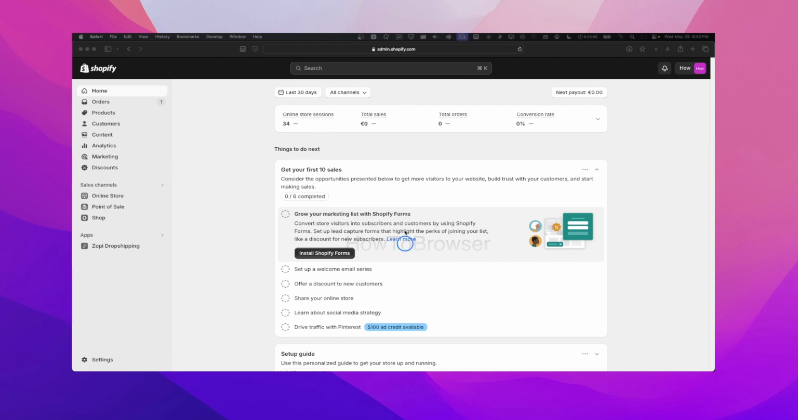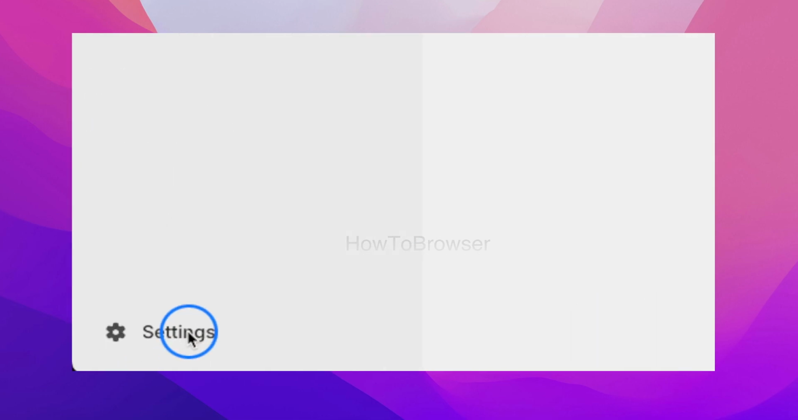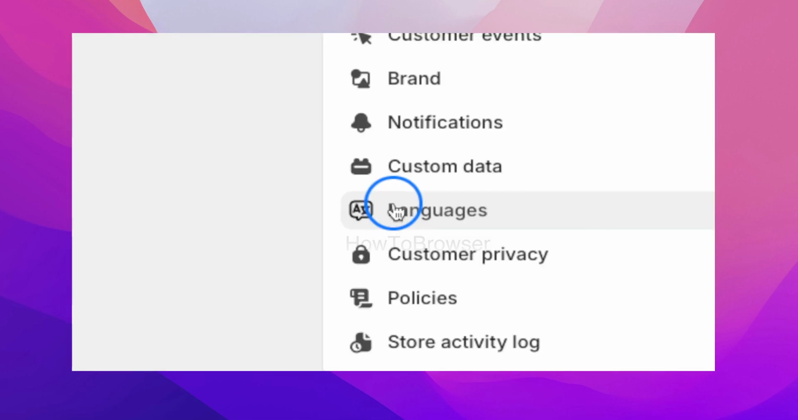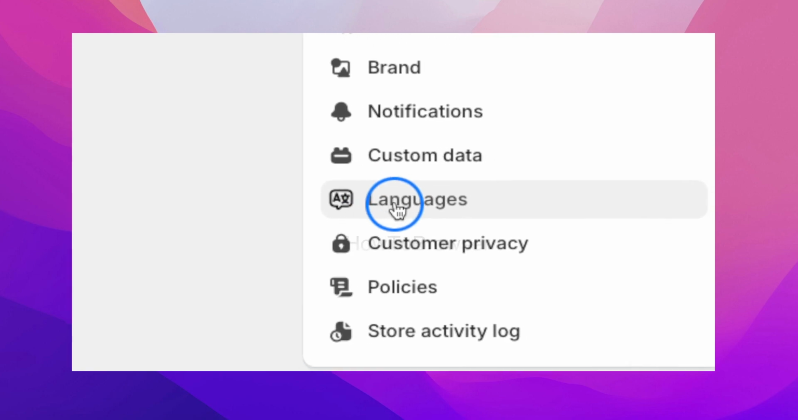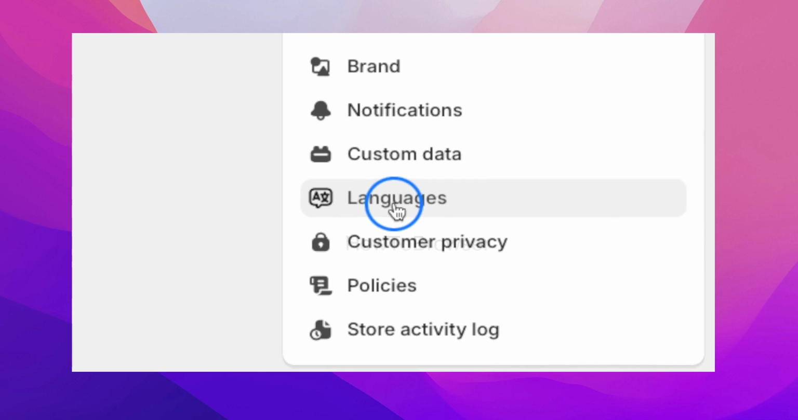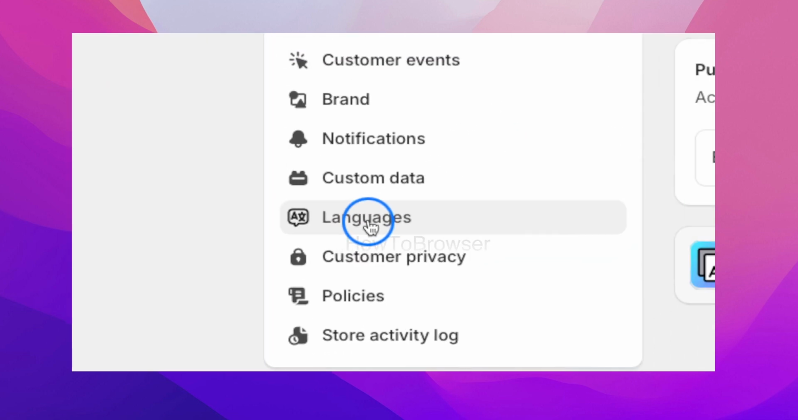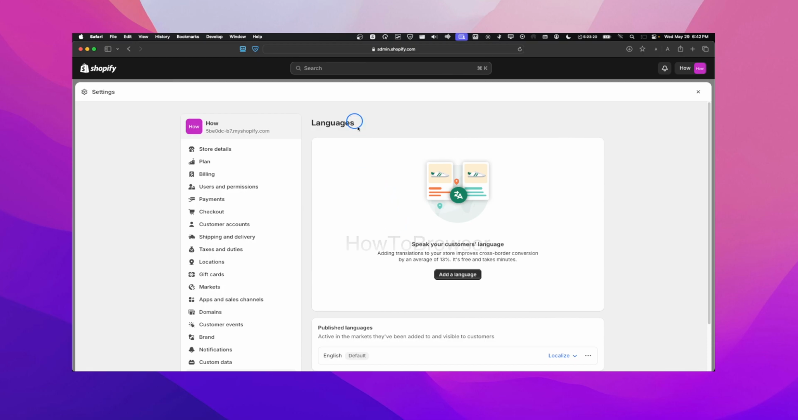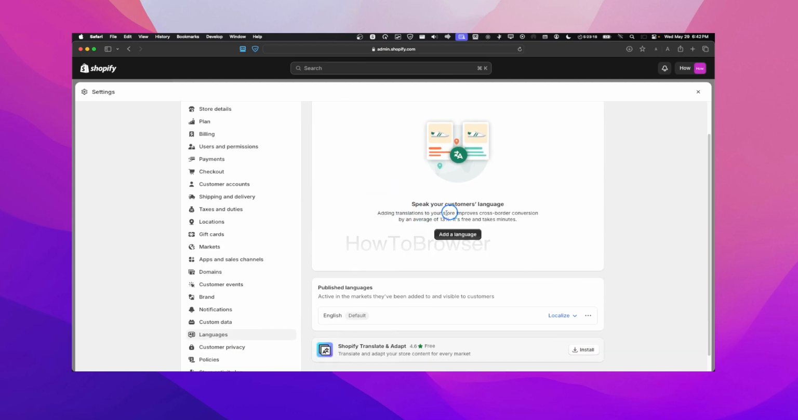So what we're gonna have to do to add multiple languages in Shopify is go to settings. Let's click on settings here. And then here in settings, we're gonna have to click on languages. So languages, as you can see here, click on languages. And then here on languages, we have "Speak your customer's language."